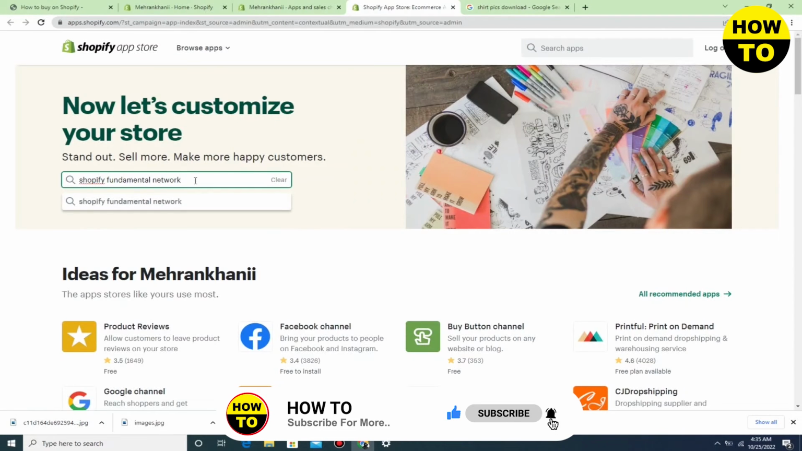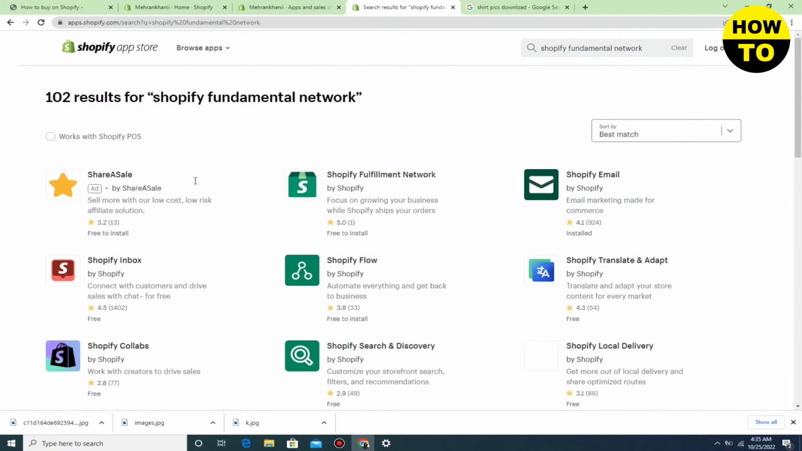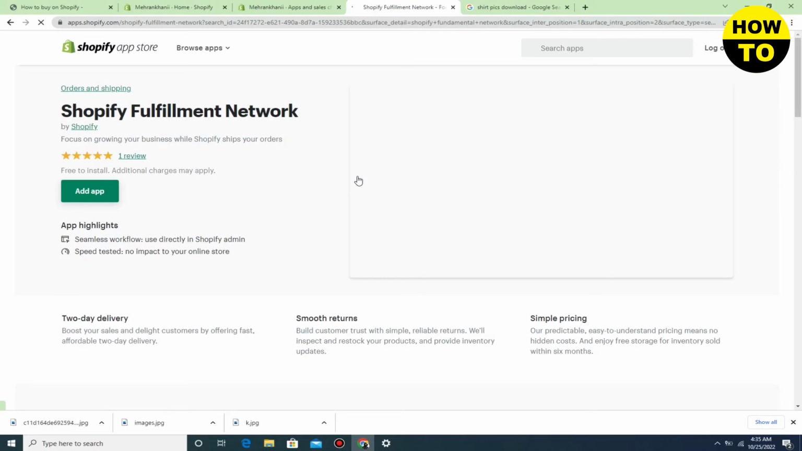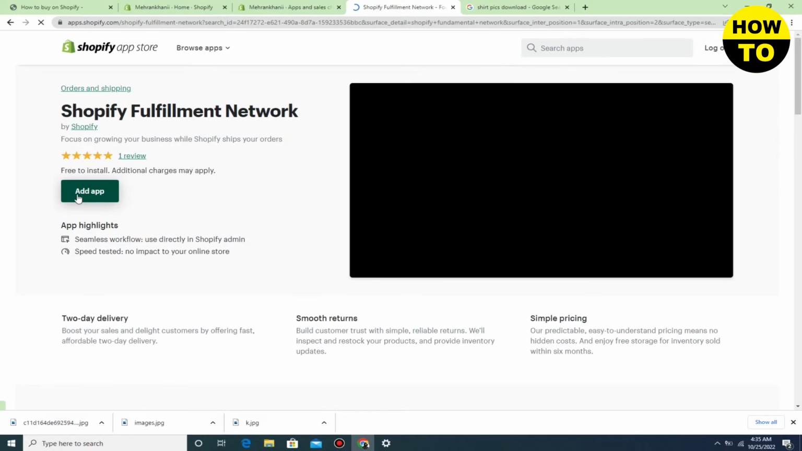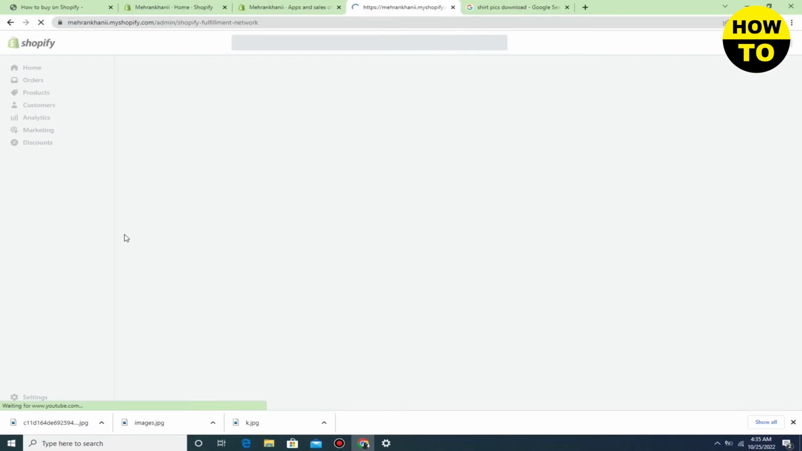After that, now here search for the app Shopify fundamental network. So now install this app. Just click here and now click on add app. So now wait for a few seconds. This app is being added in Shopify.